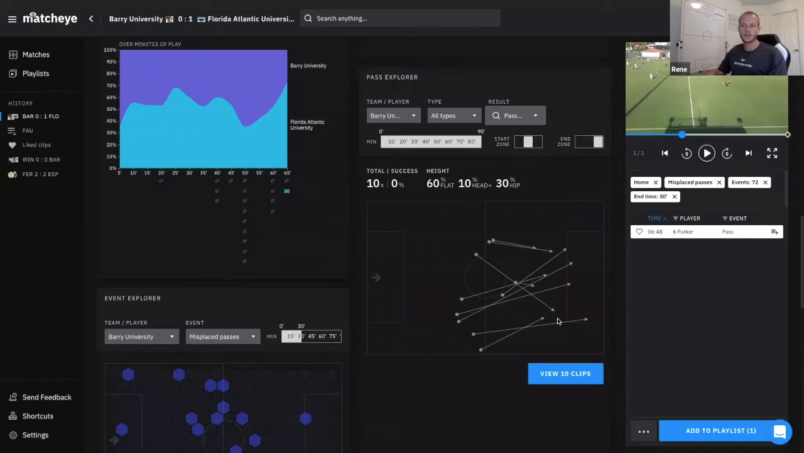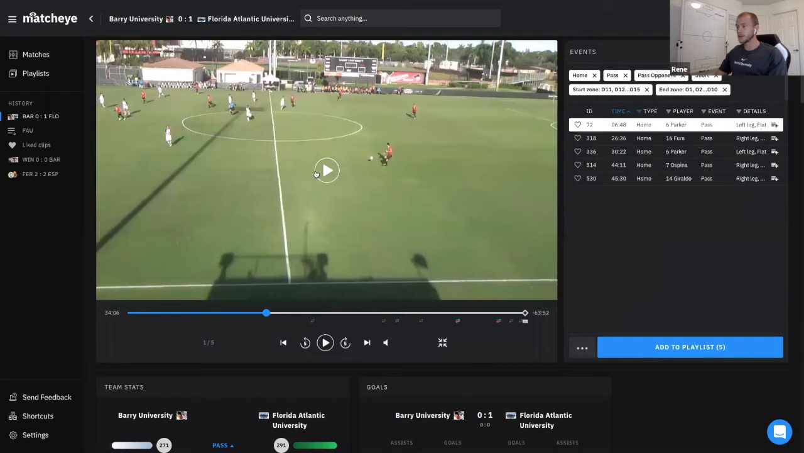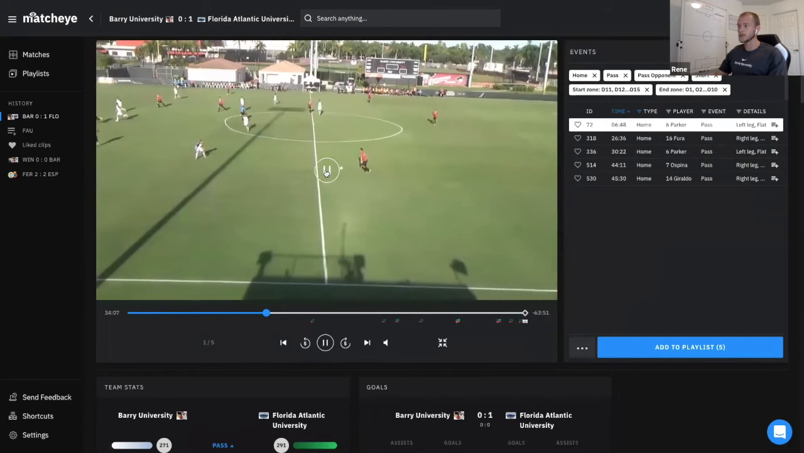Now, the other thing I can do is I'm not worried so much now about crosses and lofts because they usually end up in headers if they're not perfectly timed. So I'm just going to click on short passes, which are defined by passes on the floor. So now I have 5 clips of passes that are from the mid third into the final third, and they're on the floor. So now I'm going to look at this.